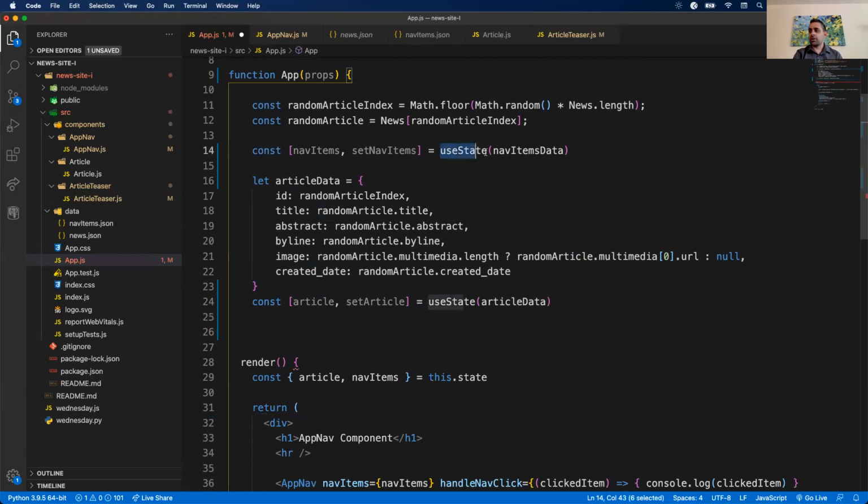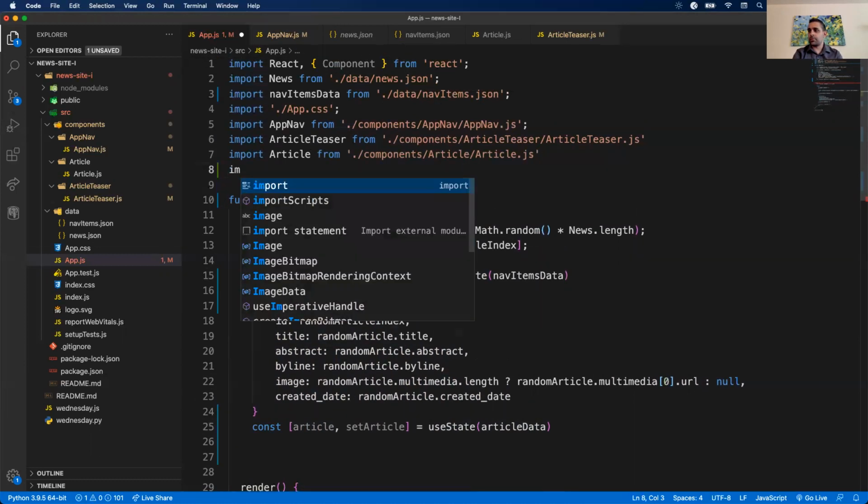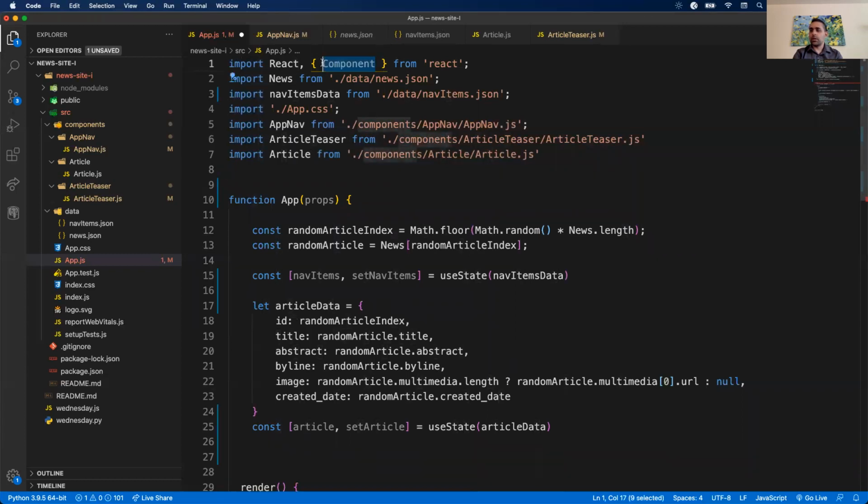Again, the magic here is calling useState. The problem here is I probably need to import useState. Just need to check up here. Yep, sometimes VS Code adds it for you, but sometimes it doesn't. So I need to get rid of Component. I'm not using that anymore, but I'm using useState. And I don't need to import React here.